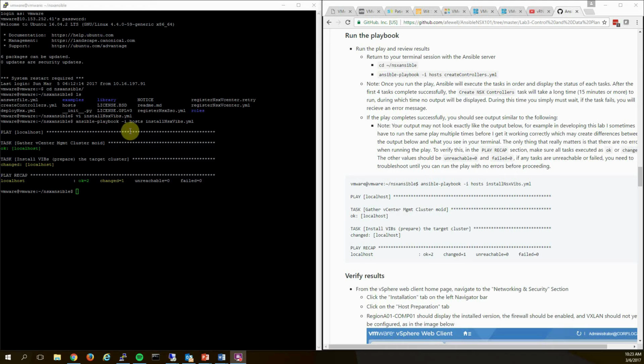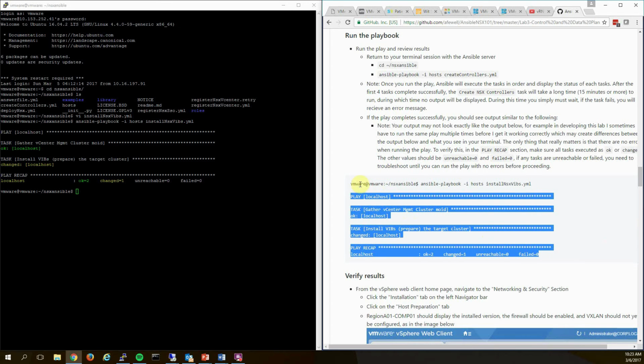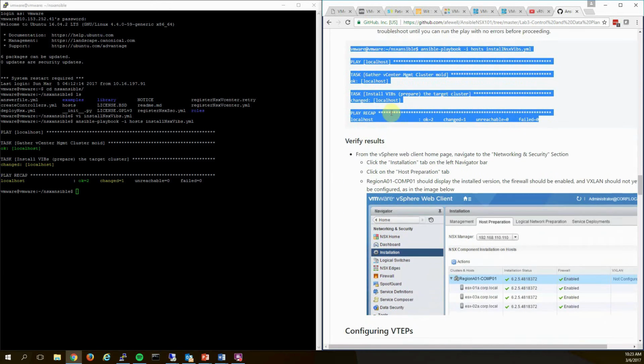Okay, we're back, and we can see that our install NSX Vibs file ran. We got OK for gathering the MOID, since that didn't change the value. And then for installing the Vibs, we got changed. Right? So you got two OK tasks. One of them resulted in a change. Neither were unreachable or failed. It's important. And as you see, that looks exactly like this output here that we have in the course materials.